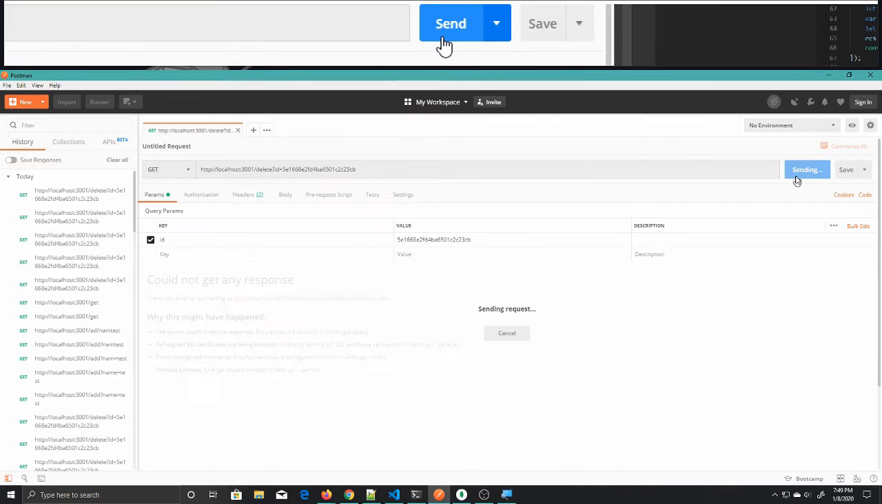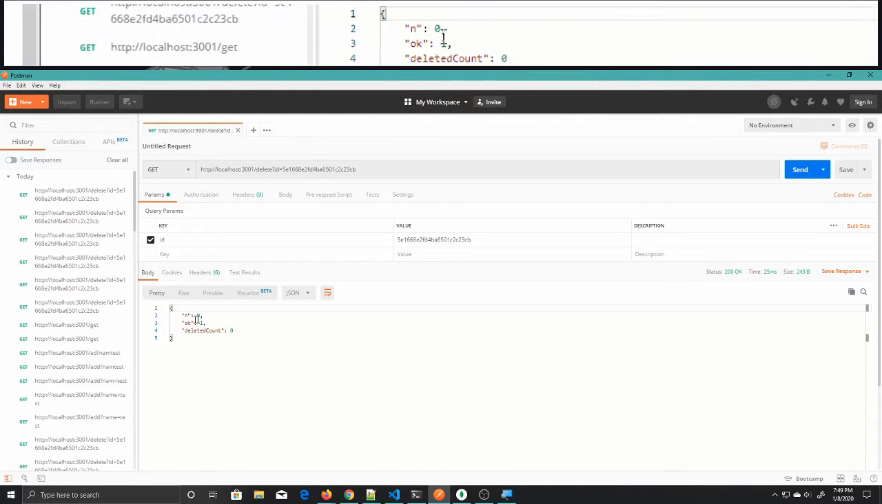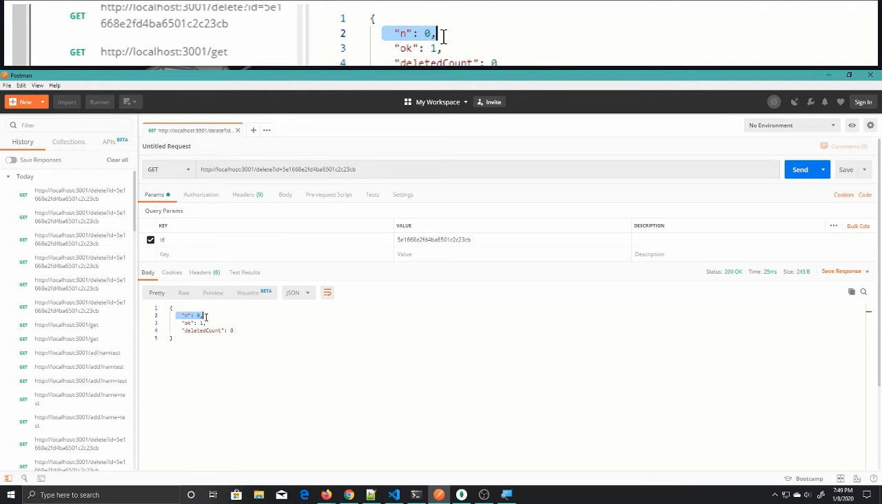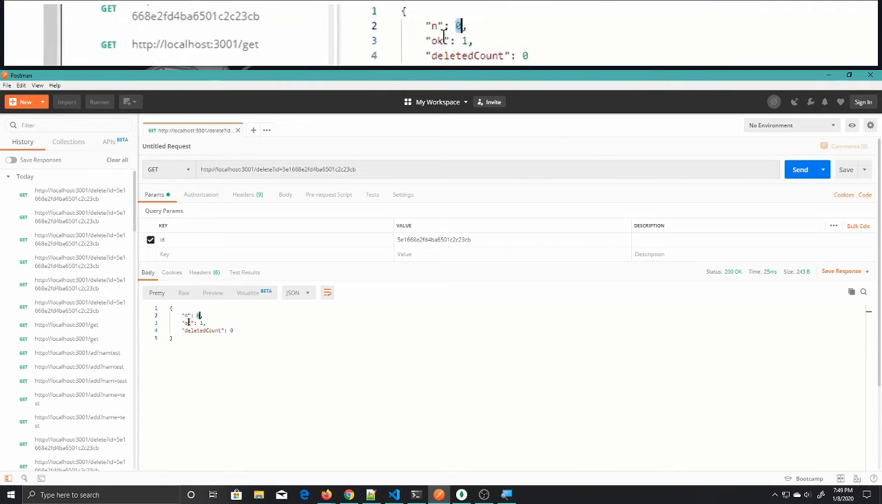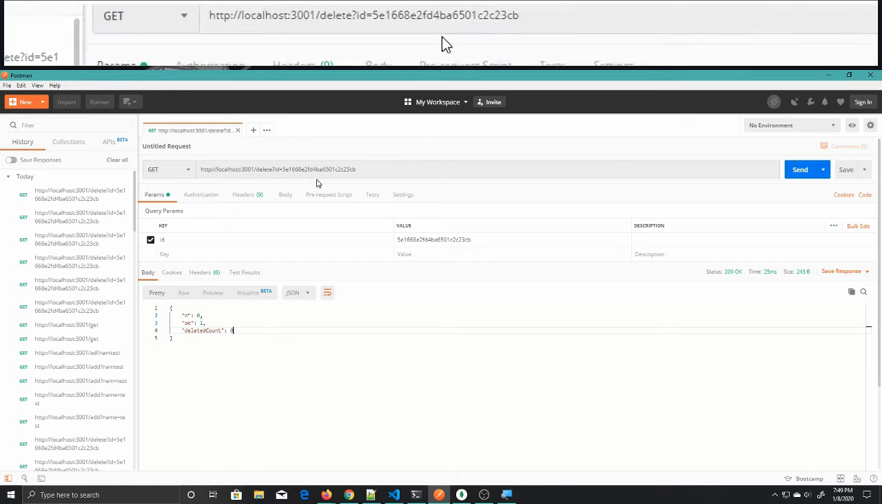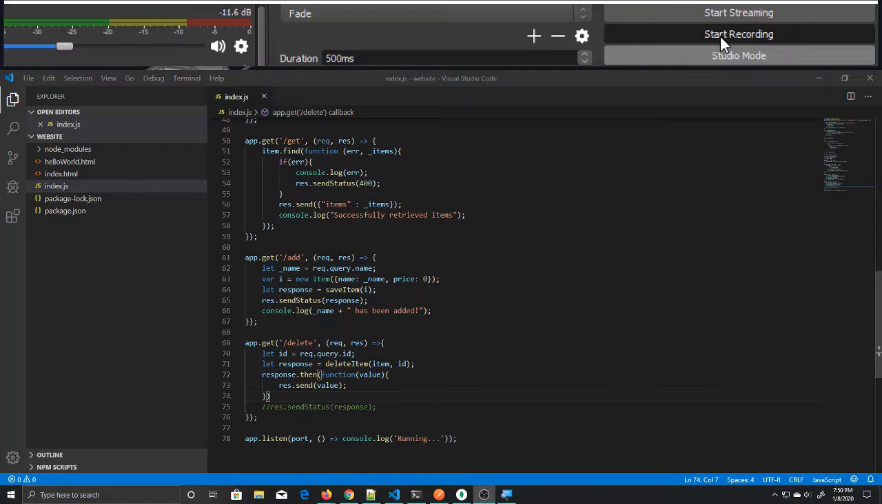Running. There it is. N, okay. So N would be no, which is false. Okay, 1 is true. Deleted count 0, because actually this doesn't exist.